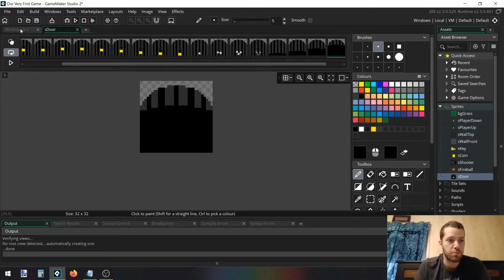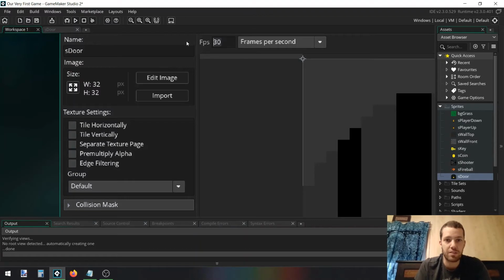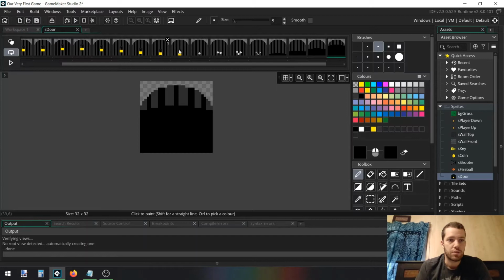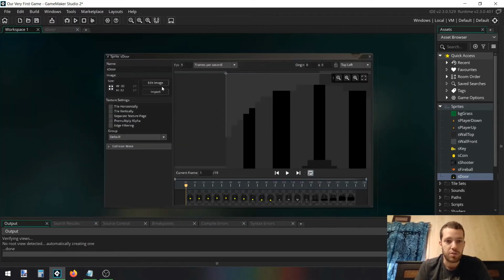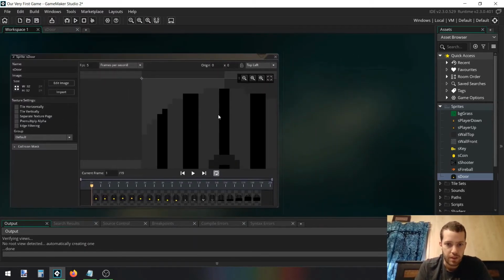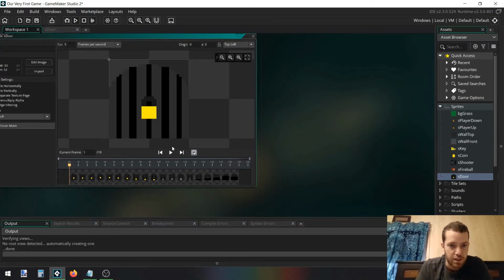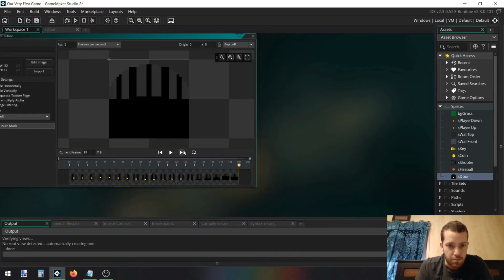I'm going to go to my workspace and just change the FPS here to something that's not ridiculous, like 5. Actually, in the workspace we can look at it too. Hold control and you can zoom out of it. So just go ahead and hit the play button. And that looks pretty good. But I think it looks slow, so let's do 10.